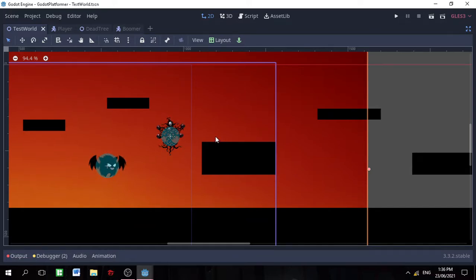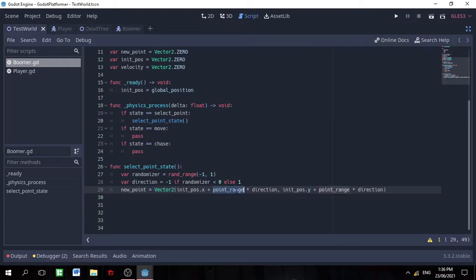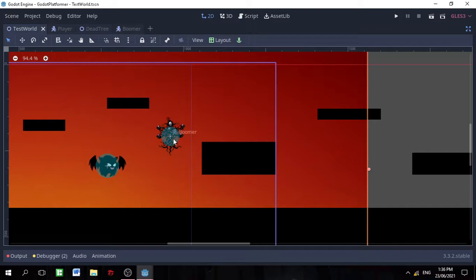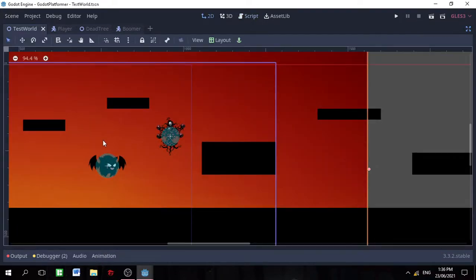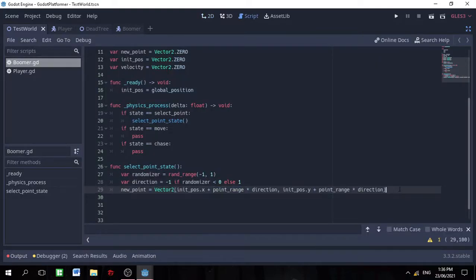And the randomizer, sorry, I have 500 here. It's either going to minus 500 or add 500. So that means its only direction is going to be left and right. So we're going to fix that later, but for now, that's our new point. So after calculating the new point, what we are going to do next is change our state to move state.